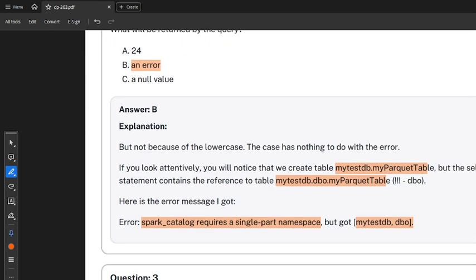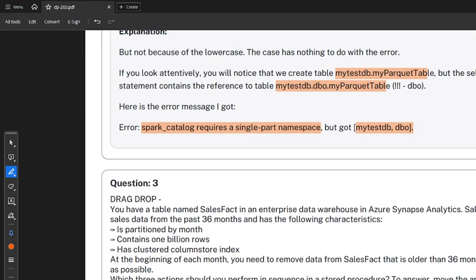So, next question. You have a table named SalesFact in the enterprise data warehouse in Azure Synapse Analytics. SalesFact contains sales data for the past 36 months. It has the following characteristics: partitioned by month, contains 1 million records, and has a clustered index. What they are asking is which three actions should be performed in sequence in the stored procedure.